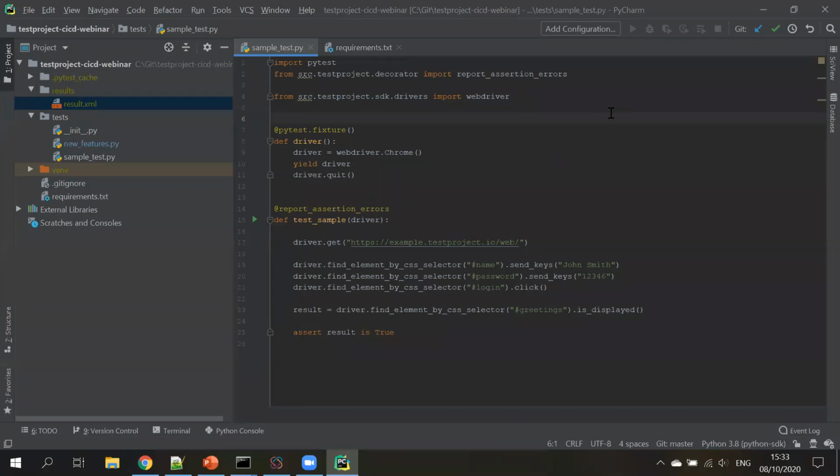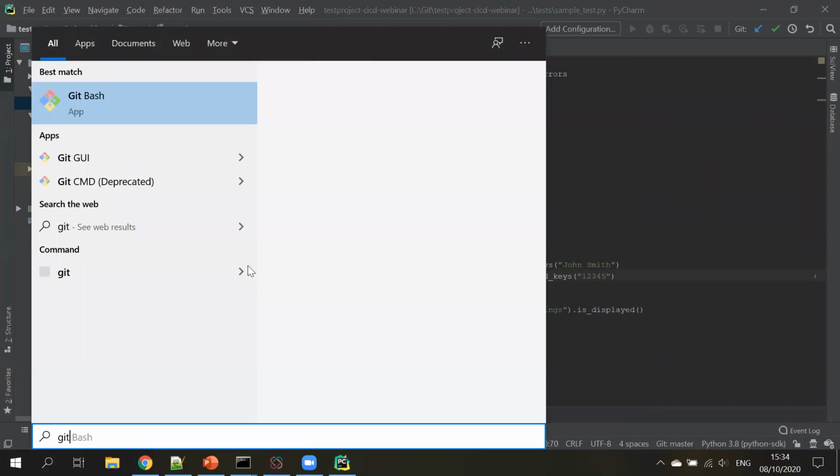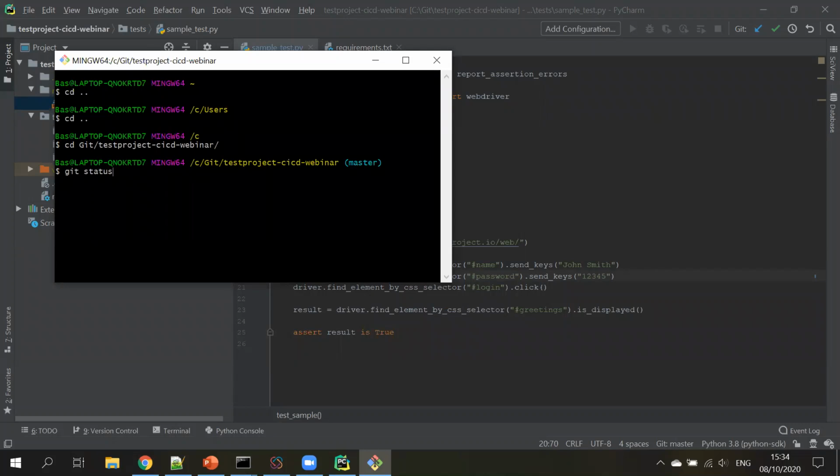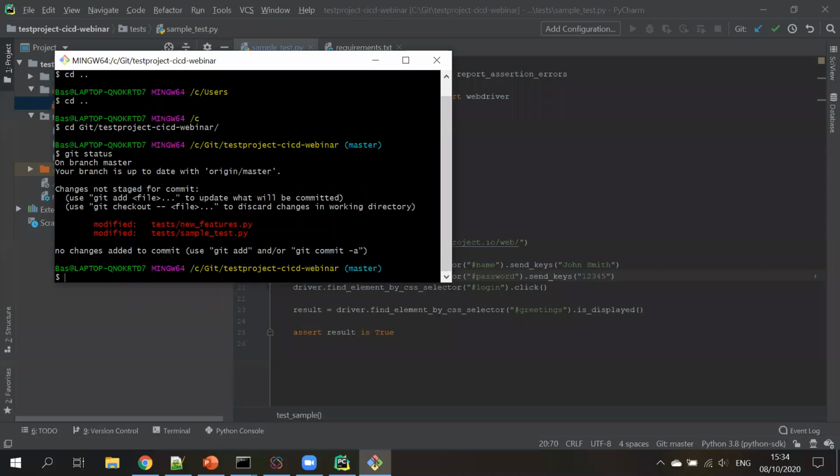Now I made this test fail on purpose because the password that I entered is incorrect. It should actually be 12345 instead of 12346. Just changing this on my local machine obviously is not enough. I need to make sure that this goes into version control. So let's add this.